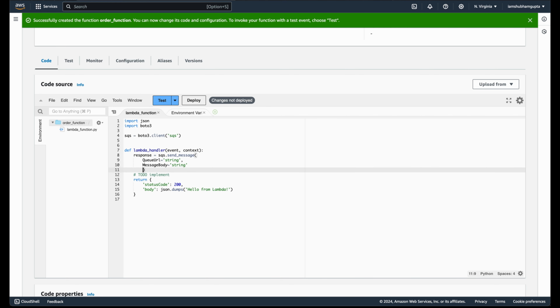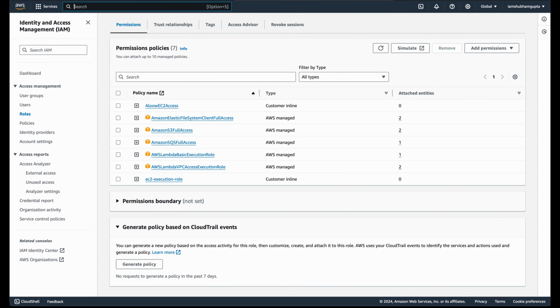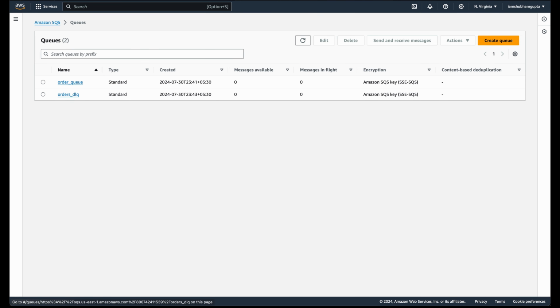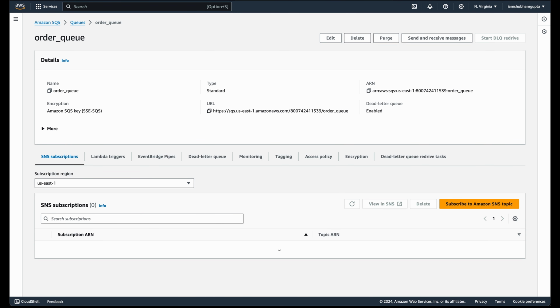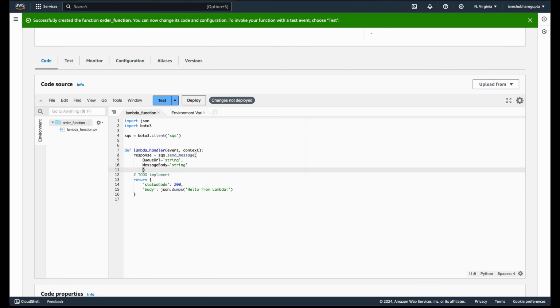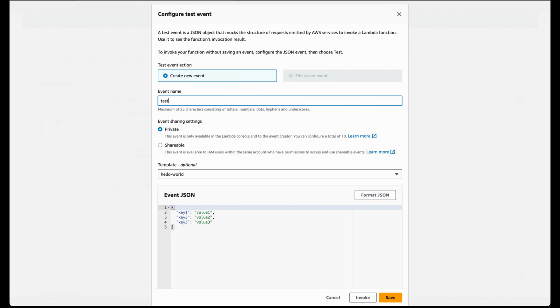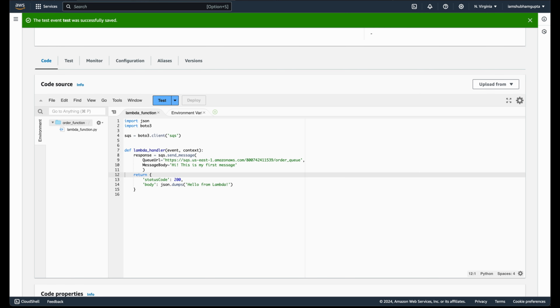As part of the queue URL, go back to your SQS queue and select this URL here. You need to paste this URL here and provide any message: Hi, this is my first message. That's it. Now, on deploying and testing this, this Lambda function should be able to send a message to the SQS queue, and we'll see that in a moment.